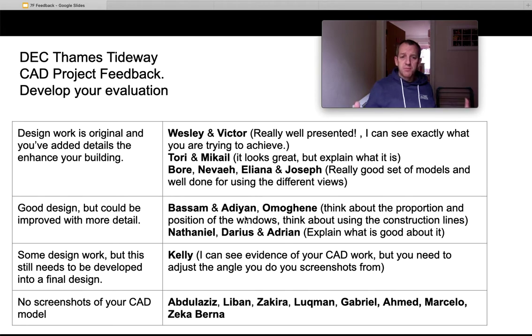Guys down at the bottom, Liban, Zachariah, Luckman, Gabriel, so on. I know you've done the work in class. I know the work's there. You should be able to do this remotely. Go on to SketchUp app and just get print screen and get screenshots into your model.